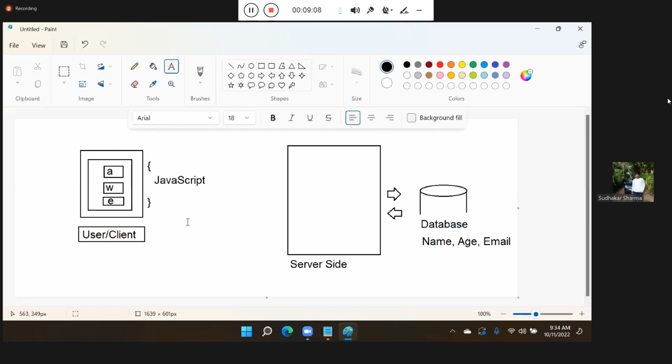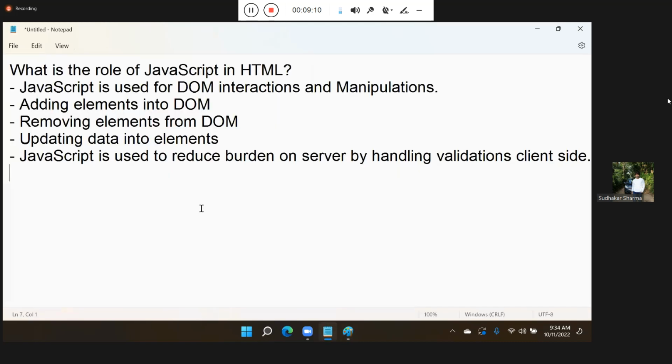So what is the purpose of JavaScript? Handling DOM interactions and handling validations. DOM interactions means a lot of things are there. We can add an element into the page. We can remove an element from the page. We can update data in the element. All such activities we can do with JavaScript. That is the main concept of JavaScript. That is the role of JavaScript in HTML, right?